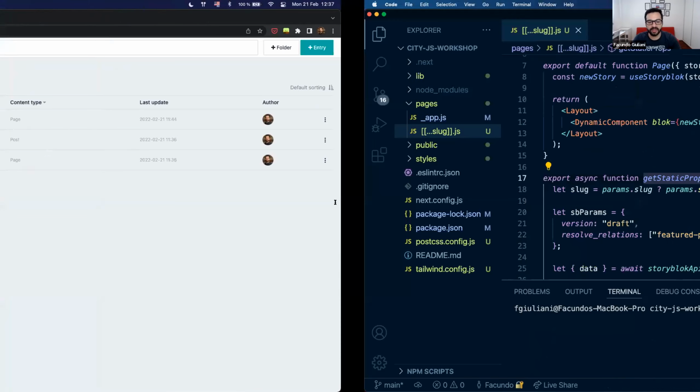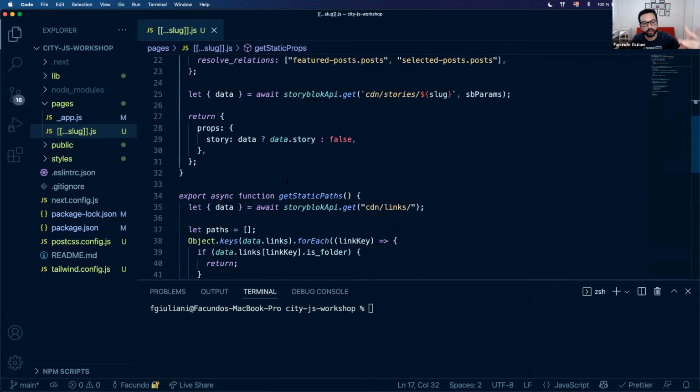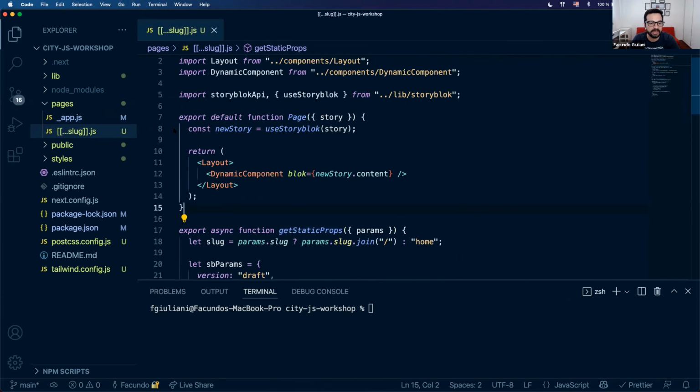And once we have the list of all the stories, all the URLs, we will run the get static props function for each one of them, and we will generate the markup for each one of the pages using this main function. This is the dynamic route that will generate all the pages at build time for us.